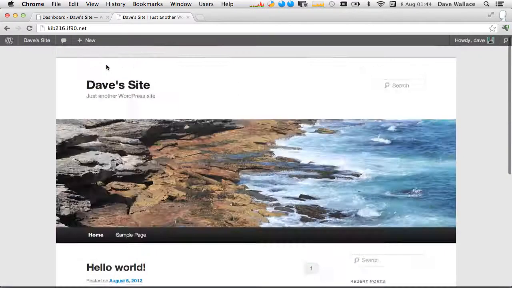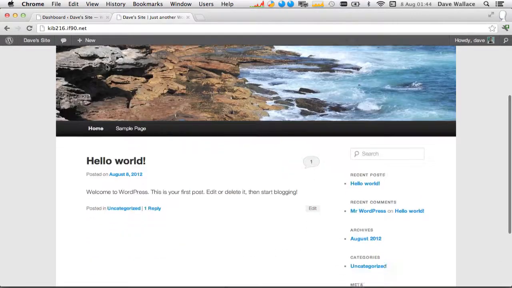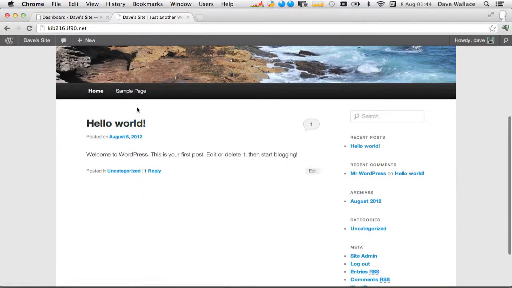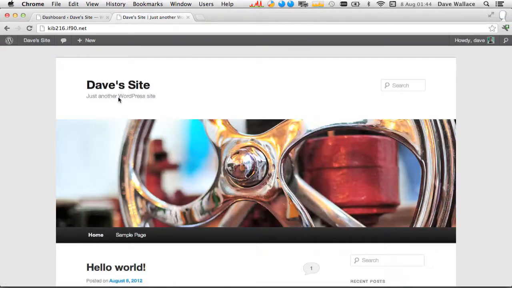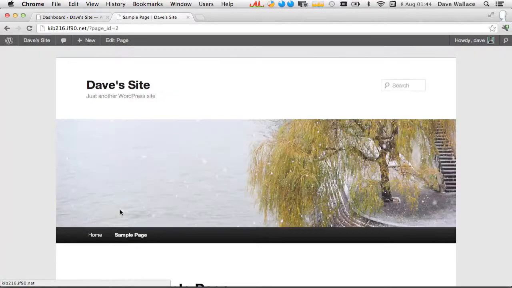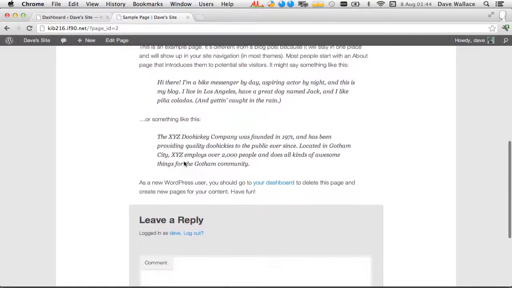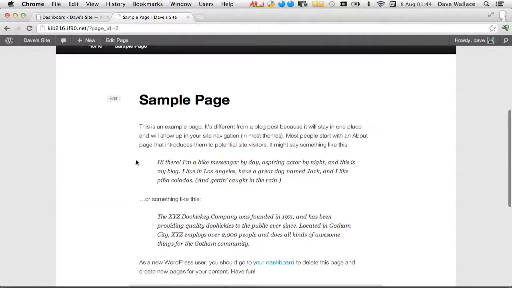Okay, so this is what a default WordPress installation looks like with the default theme and the default content. They give you one post and one page just so you can see what it looks like. So there's the post and there's the sample page. Normally you'll delete that sample content after you've added your own.